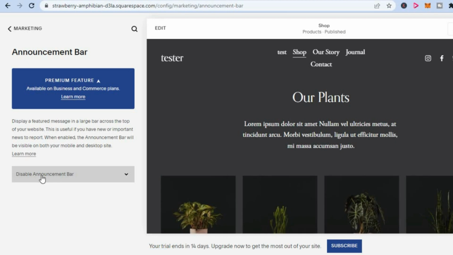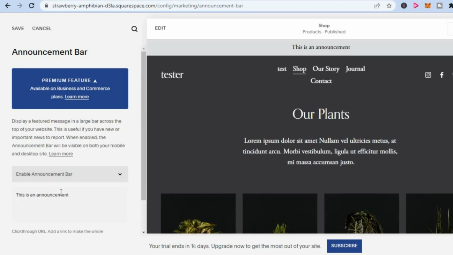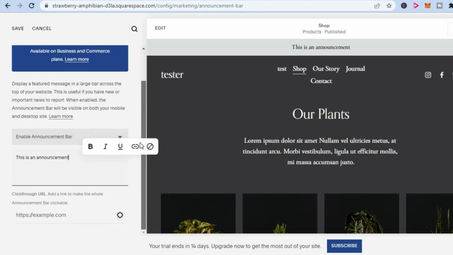And from here you will see display announcement bar on the left hand corner, and you can simply tap on enable announcement bar, and then you will see this is an announcement. So here you could add the text that you would like to add, and you can see at the top they are showing you the example of how it will look on your Squarespace website. And once you are finished, you'll simply tap on save, and that's it.